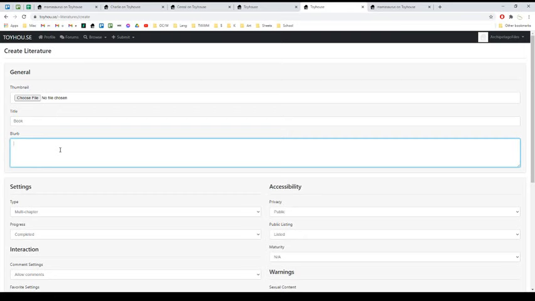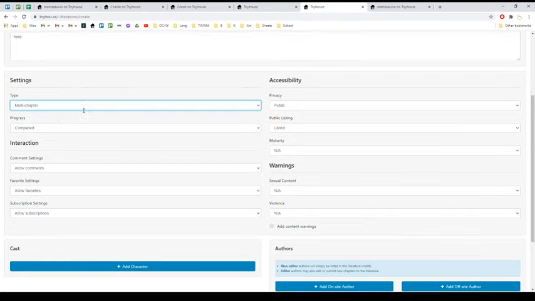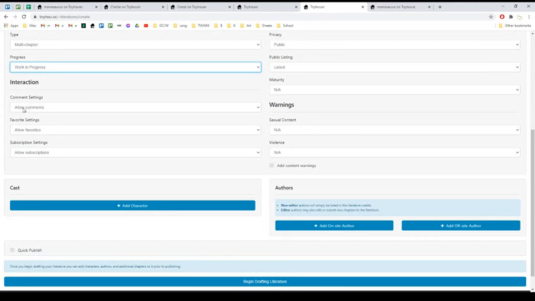Okay, you can talk about your book here. You can tell whether it is just a one-off, whether it's a collection or a multi-chapter, your progress with it. You can work on things here. You can set it to private while you work on it. It's all up to you. You can even have comments on it, let people favorite it, and let people subscribe so that when you add chapters, they will actually get notified.